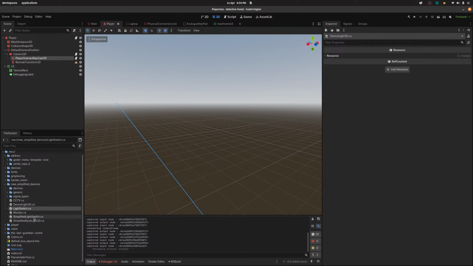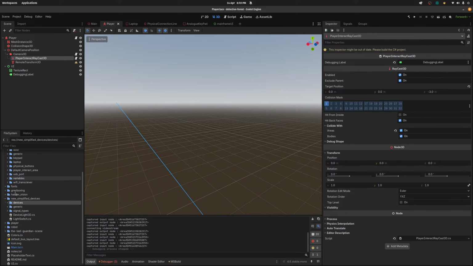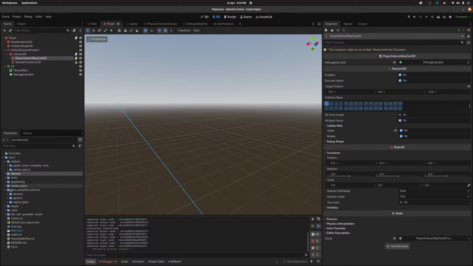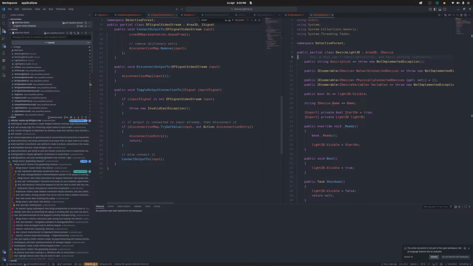Right, we go light switch. So we have simplified light switch, we have spotlight, we have monitor, we have CCTV. Right, and in devices, I don't know why device light. Right, and light switch should definitely not be here. Should be there. Okay, cool. Perfect. So we have done the thing, right? We've done exactly what we wanted to do. We refactored that folder structure. Nice.